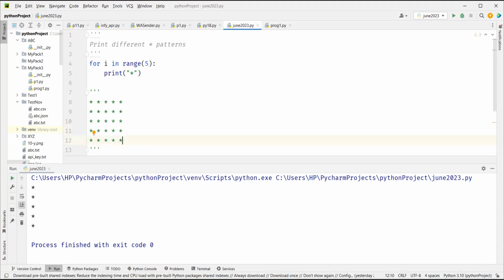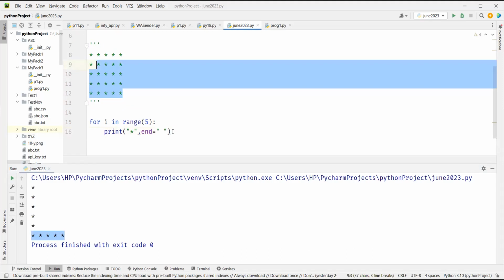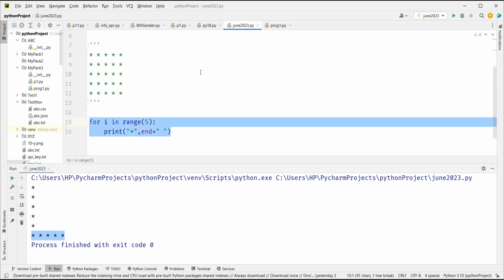So it's like a square of stars, isn't it? So to print it in one line, we say comma, end equal to space. And now when you run it, you get 5 stars like this, right? Now I want a square, right? So whatever I have done here, this entire thing has to be repeated 5 more times.